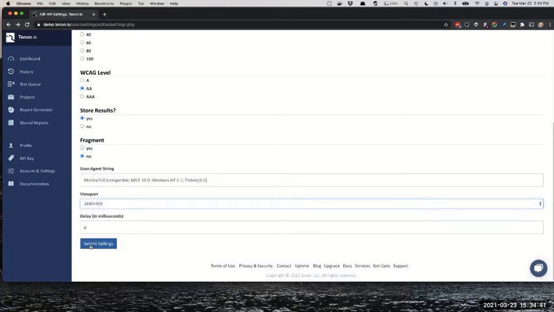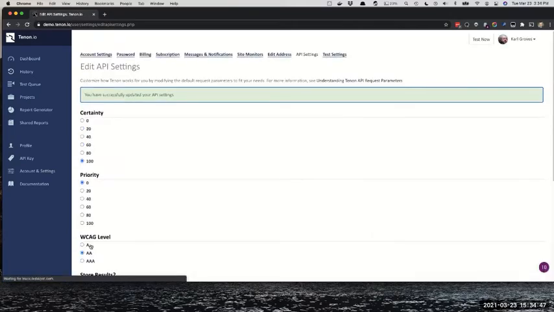Once I'm satisfied with my changes to the settings, hit the submit settings button, and there we go.